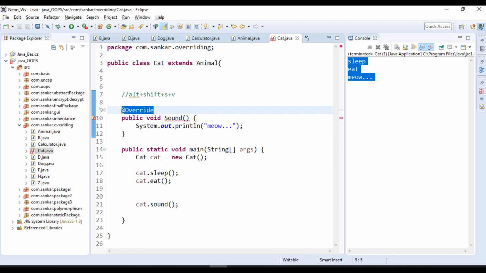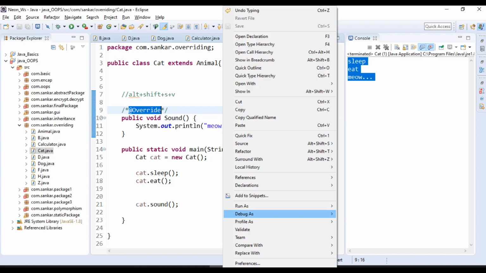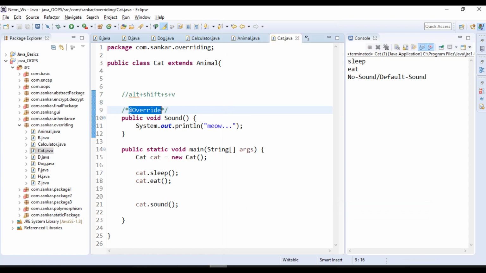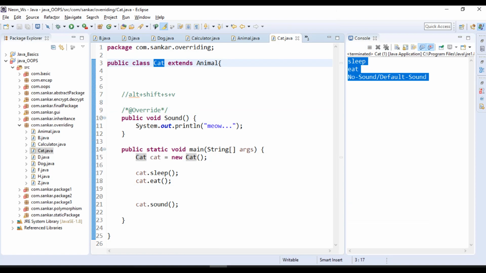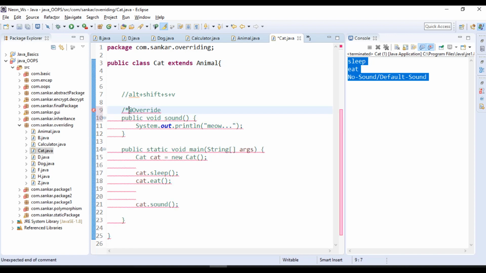If you remove the @Override annotation, what happens? See, now I am removing the annotation. If I run and execute, you won't get the expected result. See, no sound or default sound, because this is a different method available in the Cat class. We did not properly override that method. I hope you got it right. So for confirmation checking purposes, we use the @Override annotation.